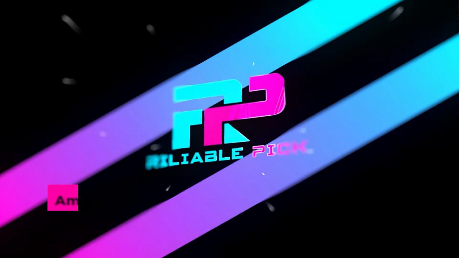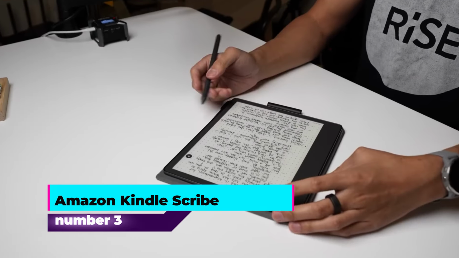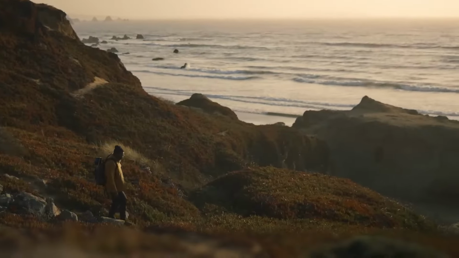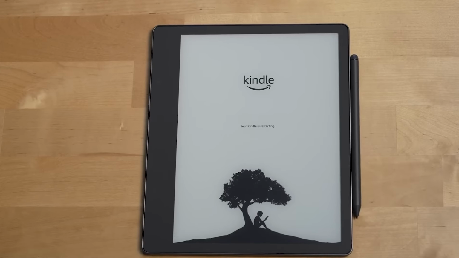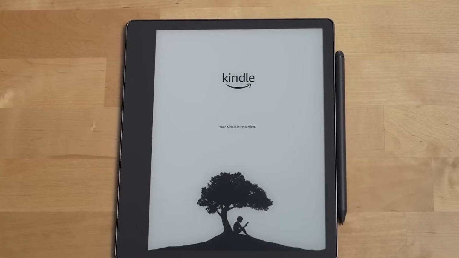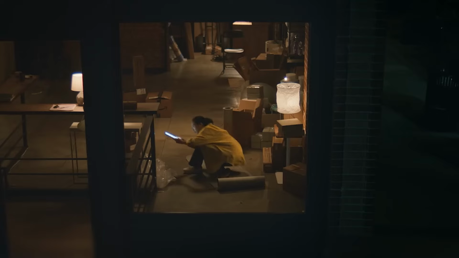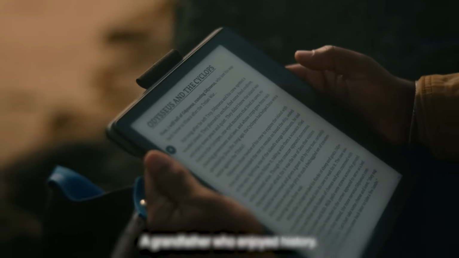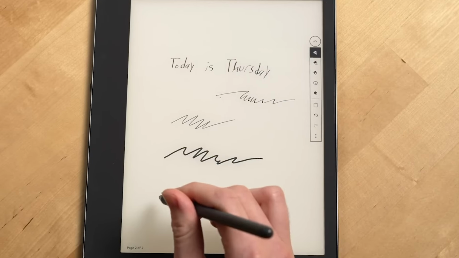Number 3. Amazon Kindle Scribe. The Kindle Scribe is Amazon's innovative e-reader that combines reading with digital note-taking capabilities. This features a 10.2-inch Paperwhite display with a resolution of 300 ppi, offering a glare-free, front-lit experience for both reading and writing. The display is complemented by optimized font technology and a 16-level grayscale.